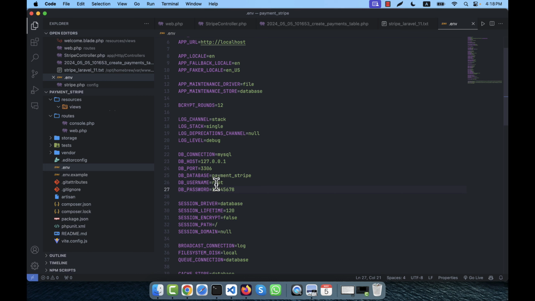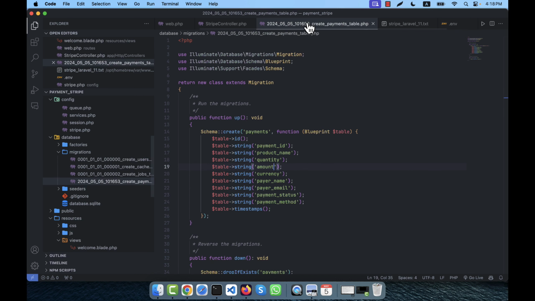Okay, so this should work. And if there is no database by this name, it will create a database by this name. No problem. And what information from the user will I save here? That is the payment ID, the product name, the product quantity, amount, currency, payer name, email, status, payment method, etc. That information I will save, for example.